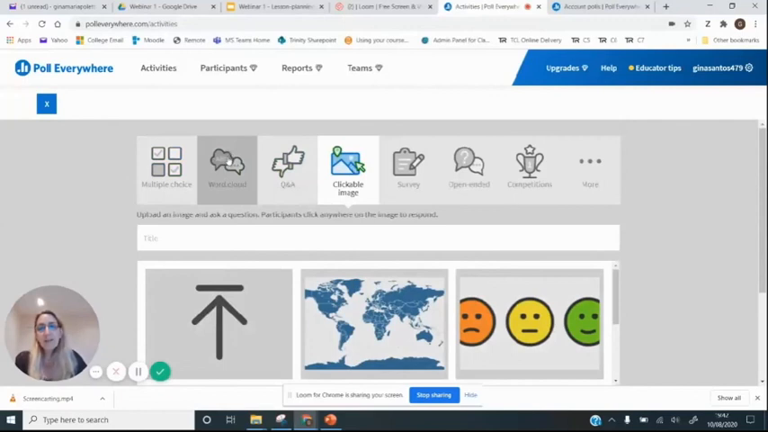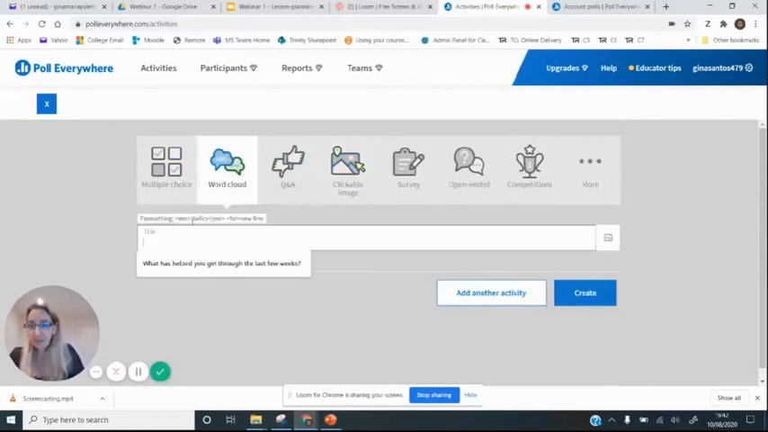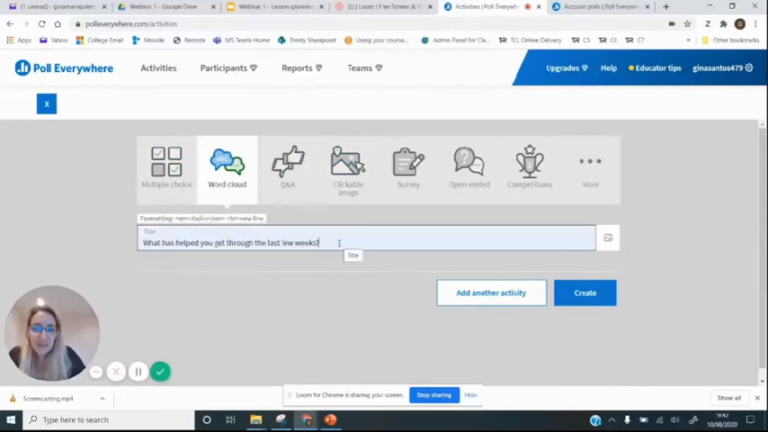So let's have a look at creating a word cloud. Here's one I created earlier. What has helped you get through the last few weeks? And we would just click create.